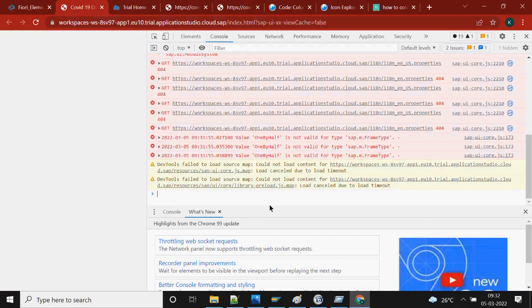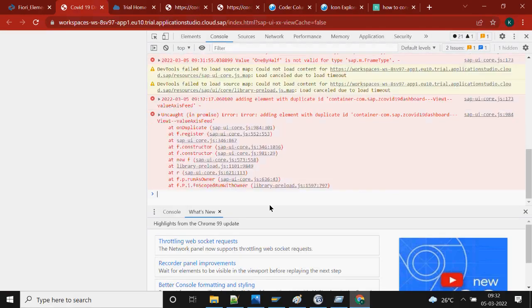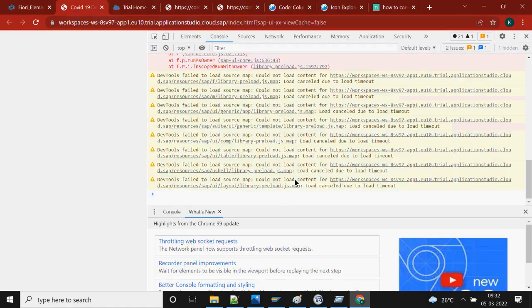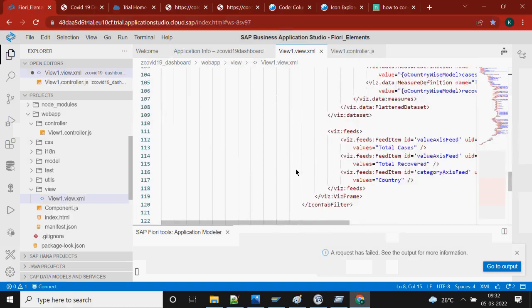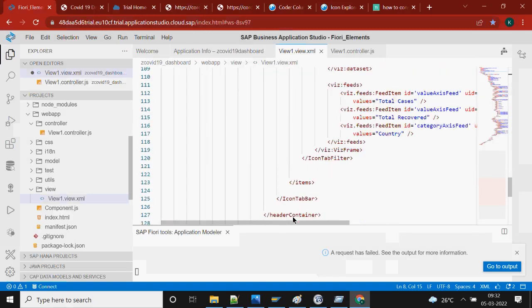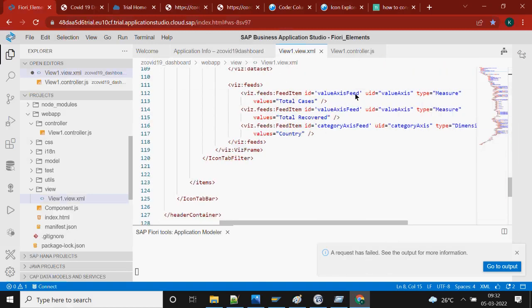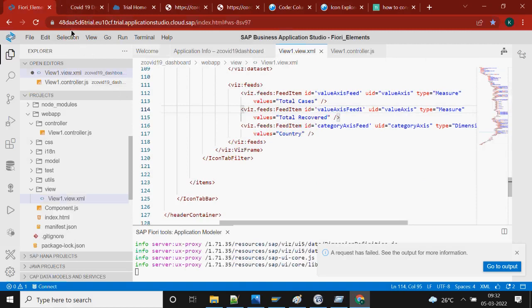Okay, that's okay. Let's load this. So okay, once it is okay, a duplicate ID has been used. Okay, so there is one more error. It came because of here. If you see the feed, the vis feed and the axis feed, both are the same. You need to give a different ID. That is causing one more issue. So let's see now.